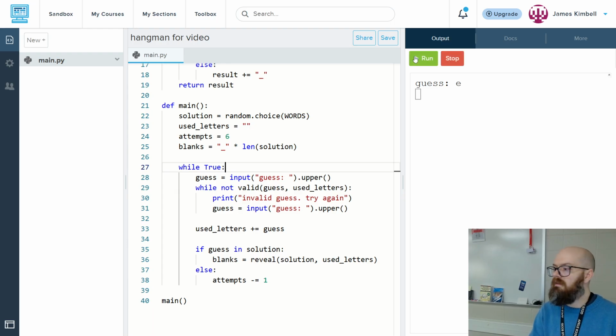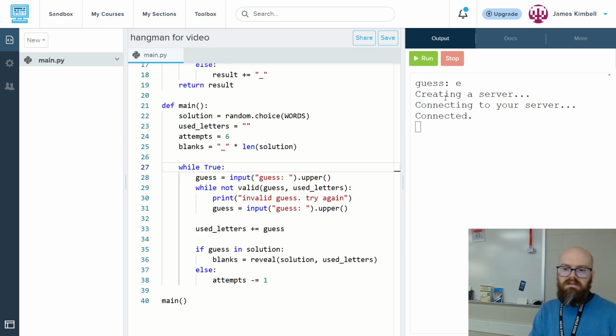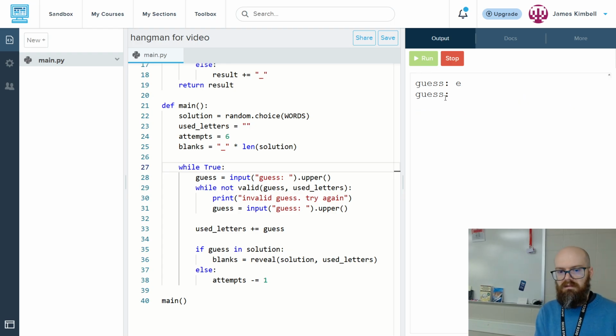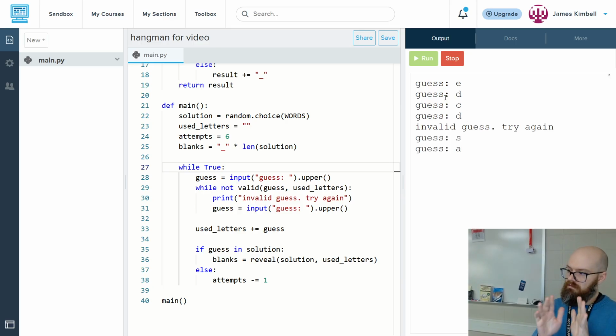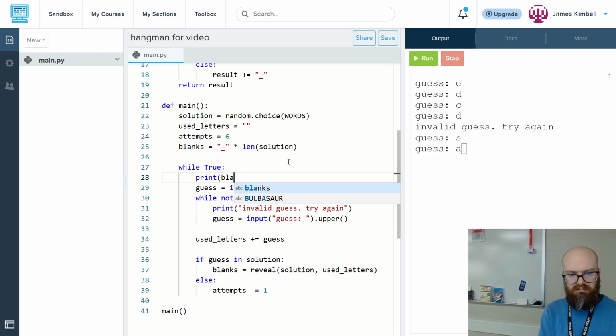But I'm just going to try it in this absolutely wrong minimal state because it's still enough to get us going. So let's say E. Wait a minute, we are not showing the state of the word, so we have to throw in one of those. So we'll say print blanks.